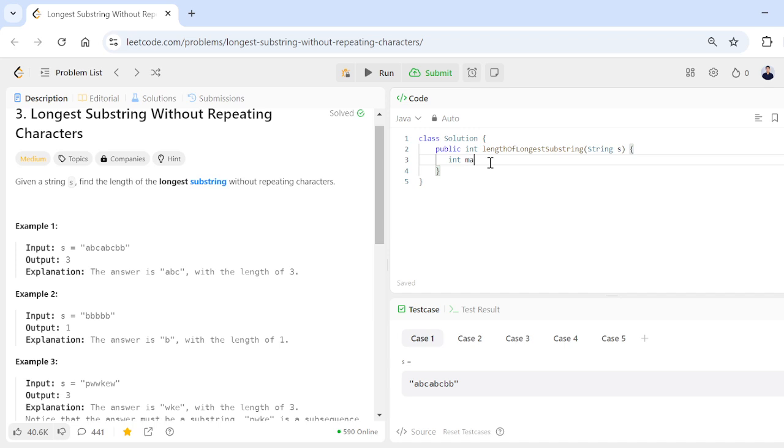We'll create three pointers. The first one is max length, which is 0. Then the left pointer, which is also 0, and then the right pointer, which is also 0. Then we'll create a while loop, with the right pointer: while right is less than s.length, till the length of the string, we have to move this right pointer, and inside this we will increment the right pointer, right plus plus.